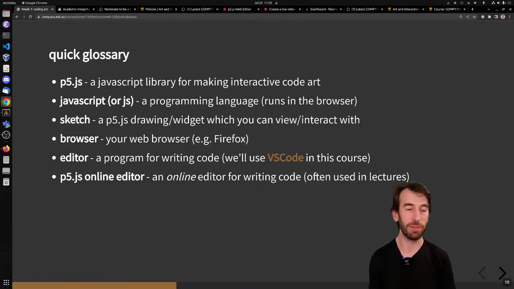A little quick glossary. So we've got these words called p5.js, which is a JavaScript library for making interactive code art. We're going to talk a bit more about what that means in a minute. JavaScript is a programming language, also just called JS. It's a programming language which runs in your browser. So that means that if you're looking at a web browser right now, you can run JavaScript code.